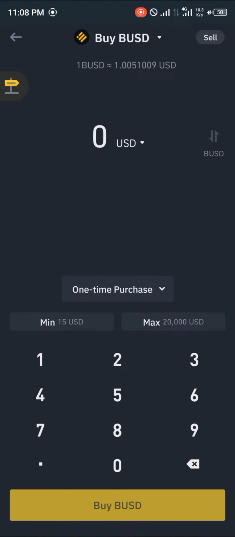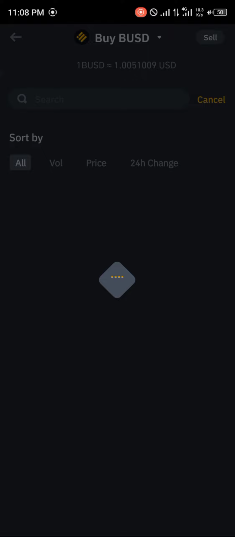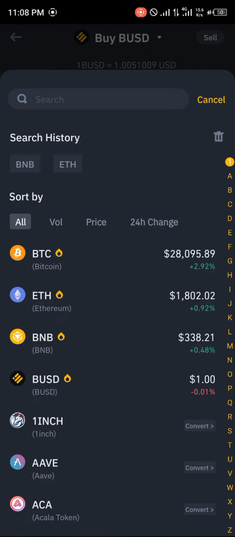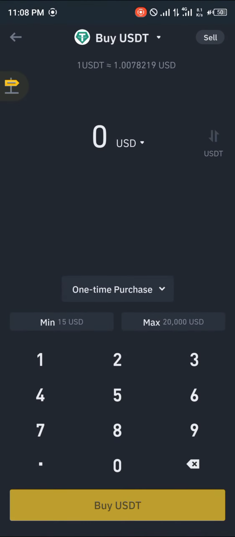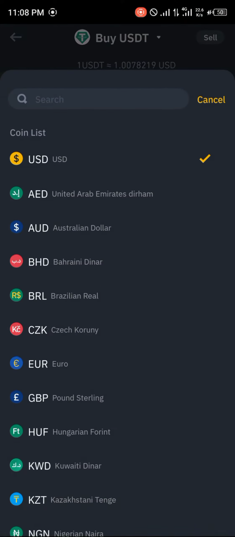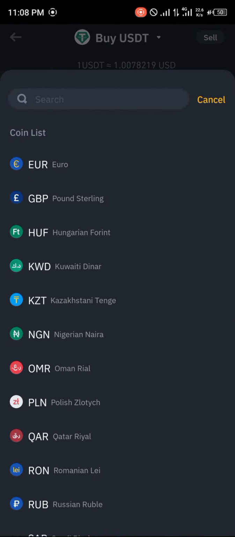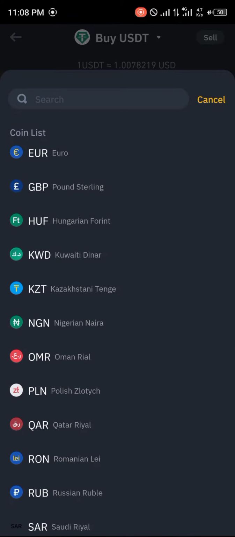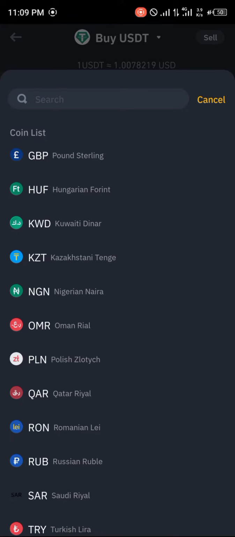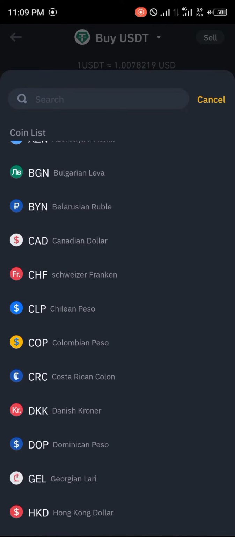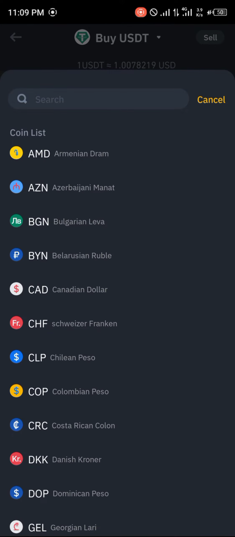Select the token you'd like to purchase, and we're looking to purchase USDT, and would be using either USD or any other fiat token, be it pound sterling or the euro or Kuwaiti dinar, or even my own local currency being the Nigerian naira.